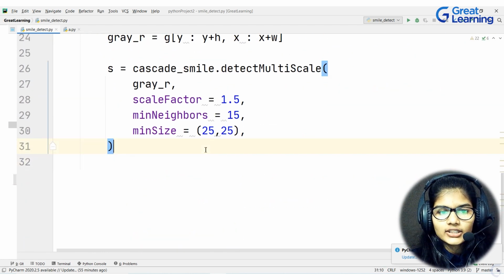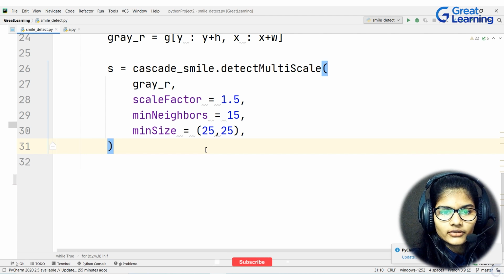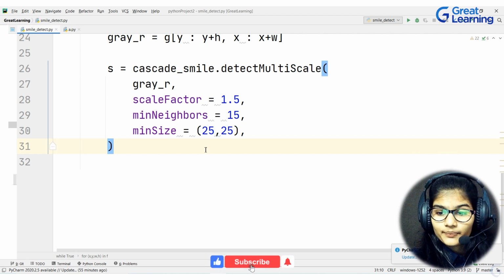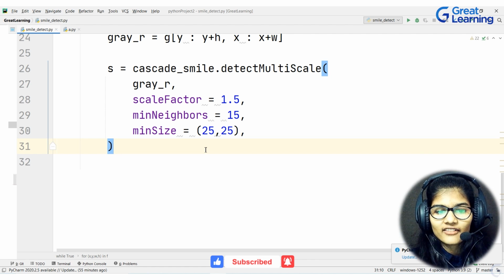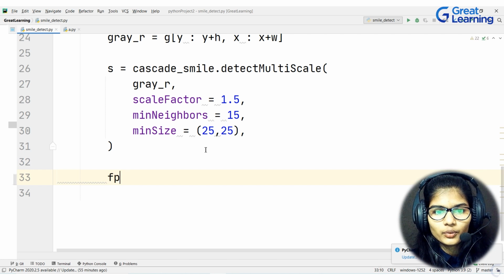This is done. We just put up the things for detecting the smile as well. We had put up the different things that are required. Now the next thing is that I simply have to use the for loop for my smile. So here goes that.